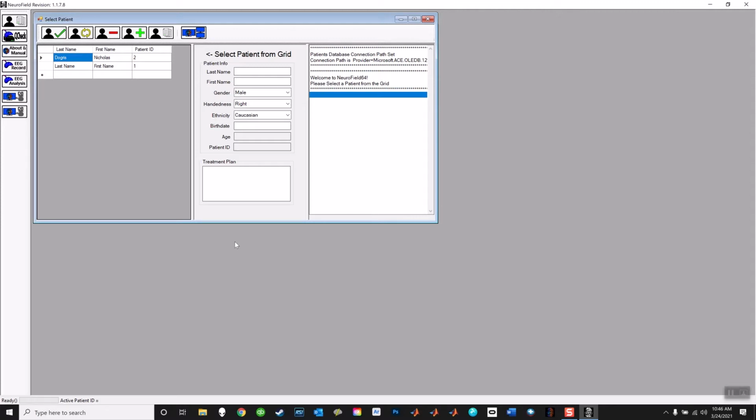Now at this point, you can see a couple subject names. You see last name, first name, and of course my name here. To enter a new subject into the database, you want to click on last name and enter the last name, and then you can tab down to the next field and enter a first name, and then you can choose a gender, handedness, ethnicity, and then date of birth. So I'm going to enter 1/1/2000.